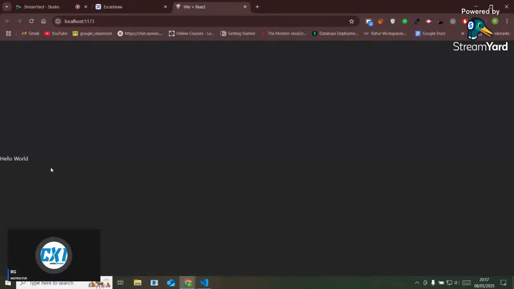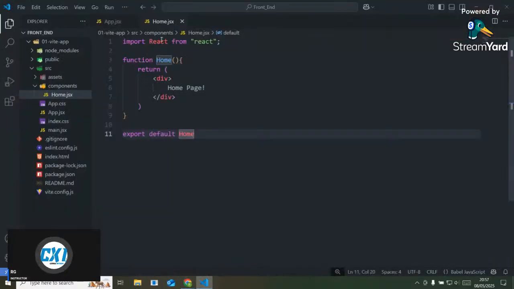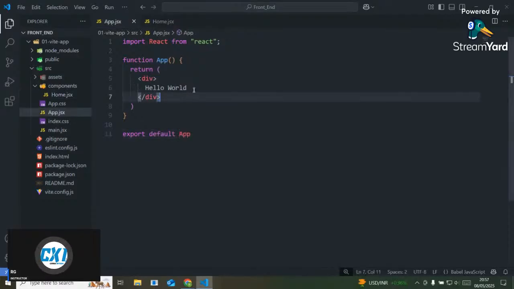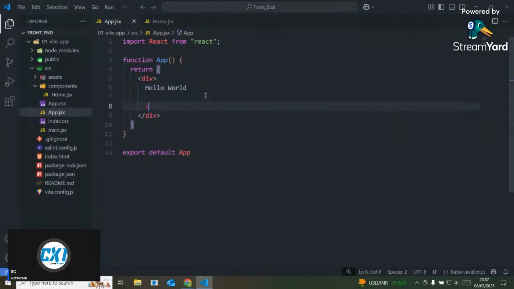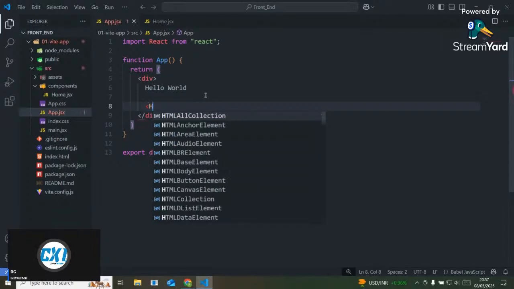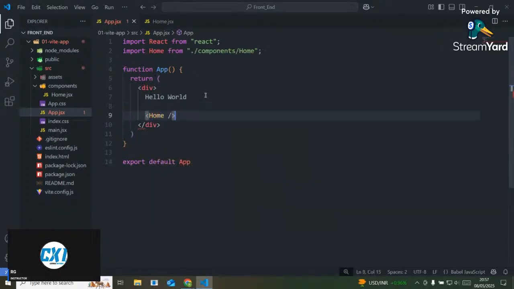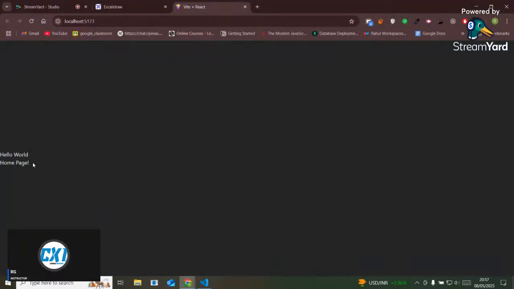not displaying because I have not rendered the component. So for rendering the component, what can I do? I can go to app.js. Inside the app.js, I can also display the component called home, right? And if I again go to my web page, here you can see the home page is also displaying, right? So from this, I can understand the meaning of component, right, guys?